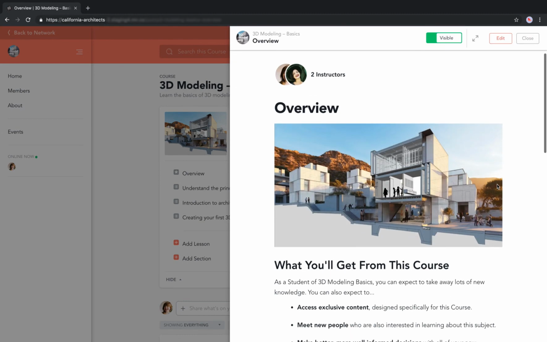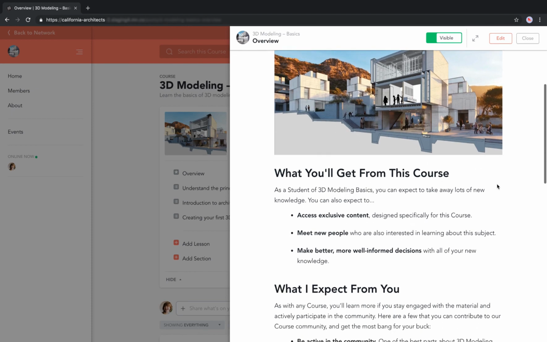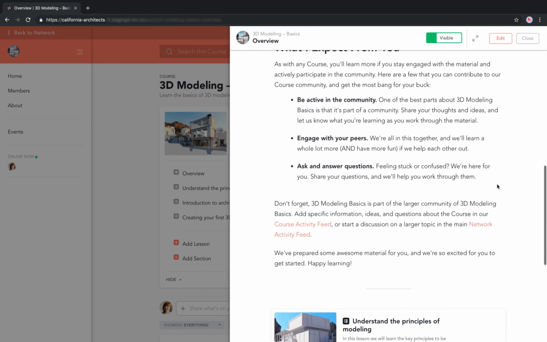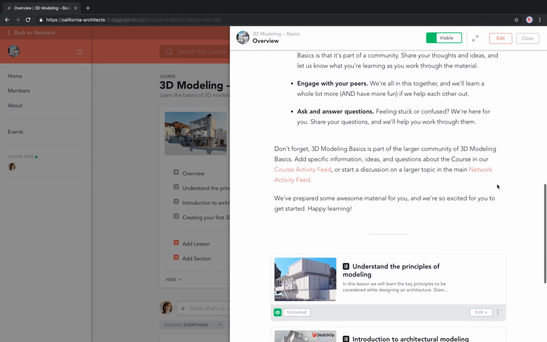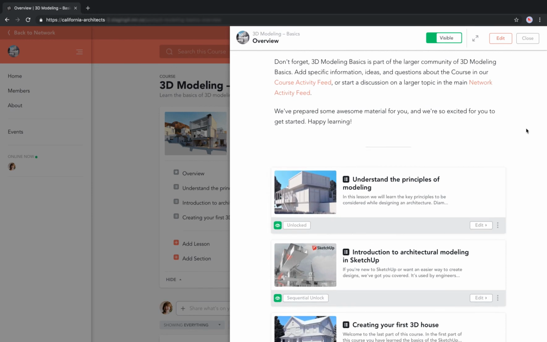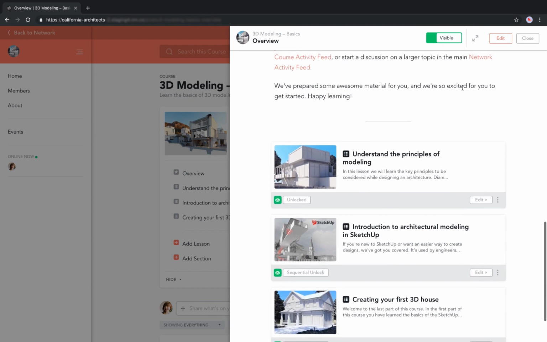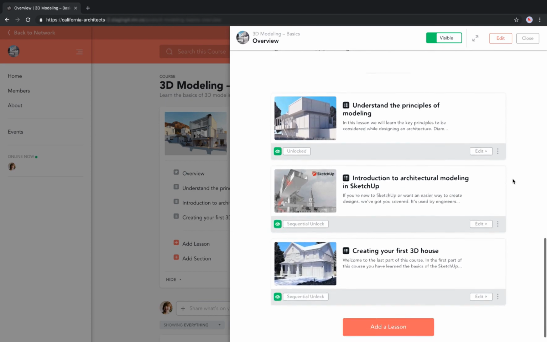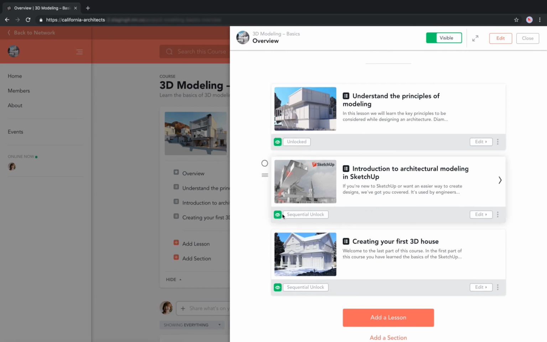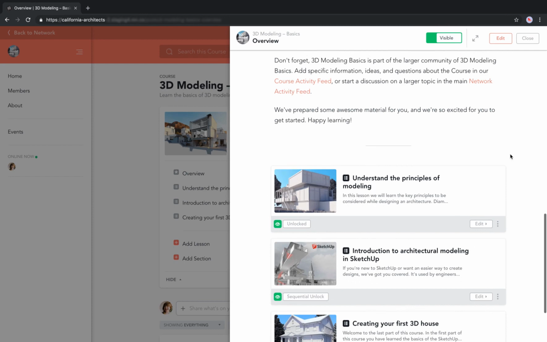For a new course by default, the course overview, sections, and lessons will be hidden, so only hosts and instructors will be able to see them. You can see where that's set here in this toggle at the top. Now we have the option to make everything in the course visible at once, or to make the overview, sections, and lessons visible individually. It's important to note here that as long as the course overview is hidden, all sections and lessons in the overview will also be hidden.